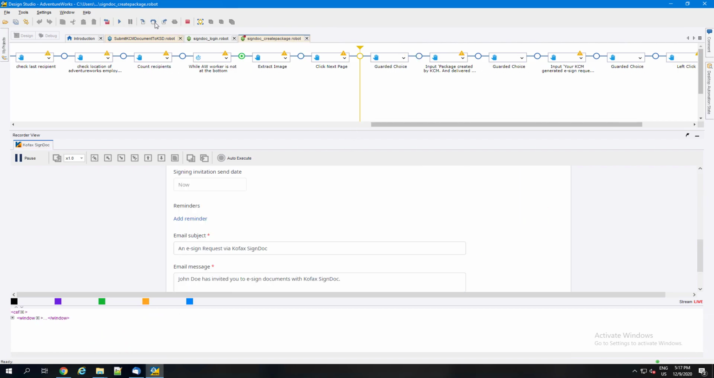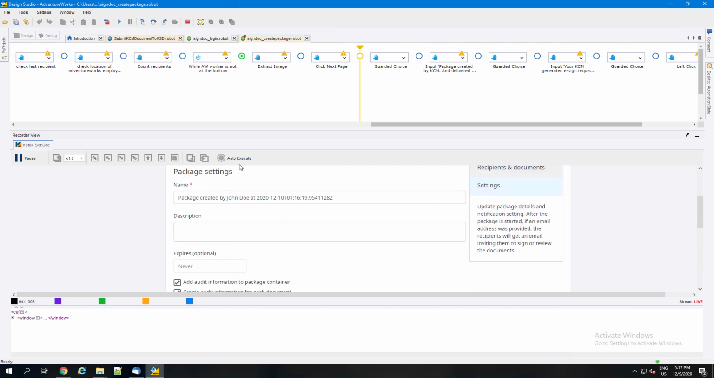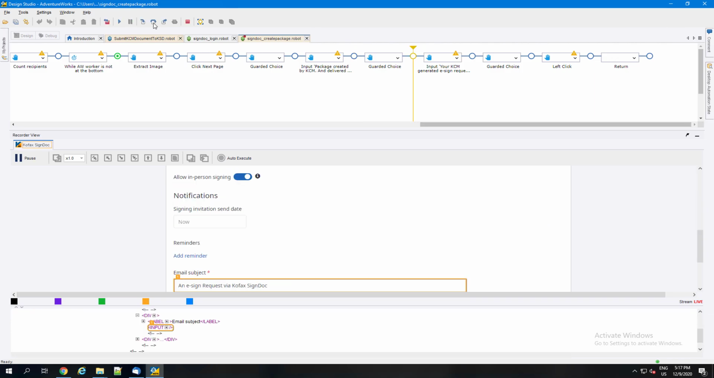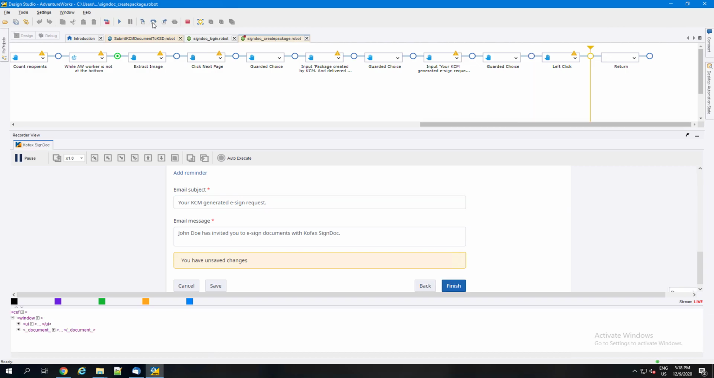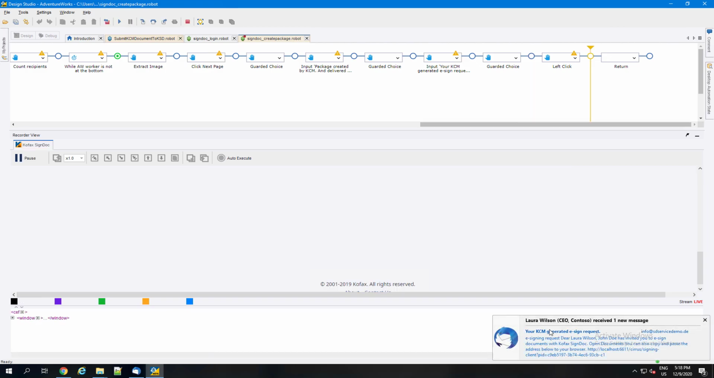We click on the next page, and we're going to make some additional changes. So we're going to change the package name to "package created by KCM and delivered to SignDoc by Kofax RPA." And we're going to change the email subject. "An email request" was changed to "your KCM generated e-sign request." And we're going to finish this off, and we immediately start to see the emails coming in.